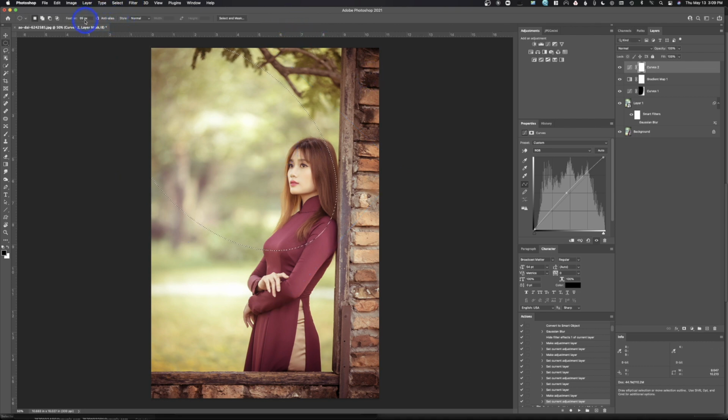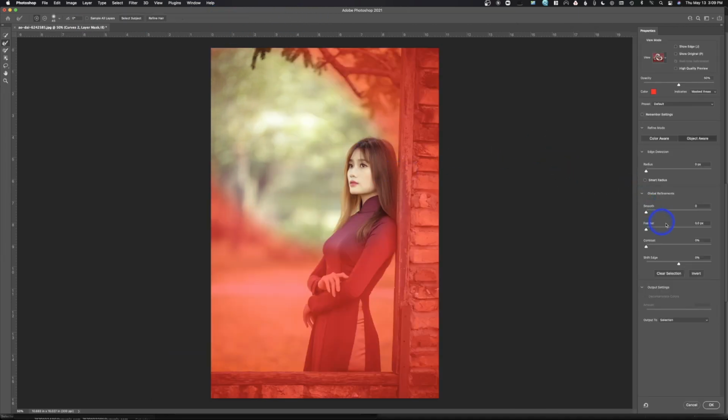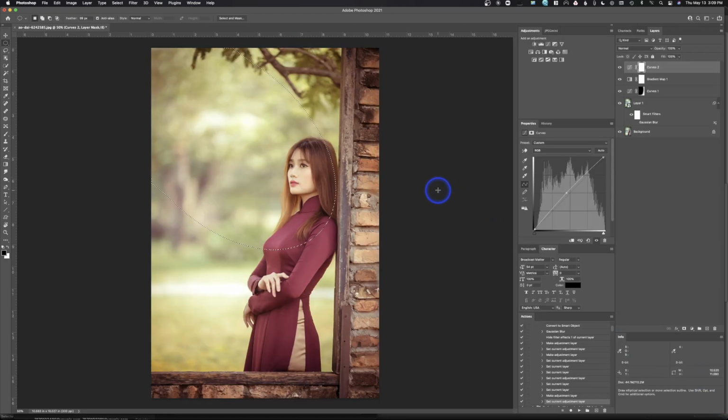Now I have a feather of 99. I'm going to actually hit Select and Mask. I'm going to really blur this. I really want a strong blur on this. So let's come in here and get it up to probably 170 or something like that. Otherwise you're going to see a halo or a line there. So we'll go ahead and hit OK.